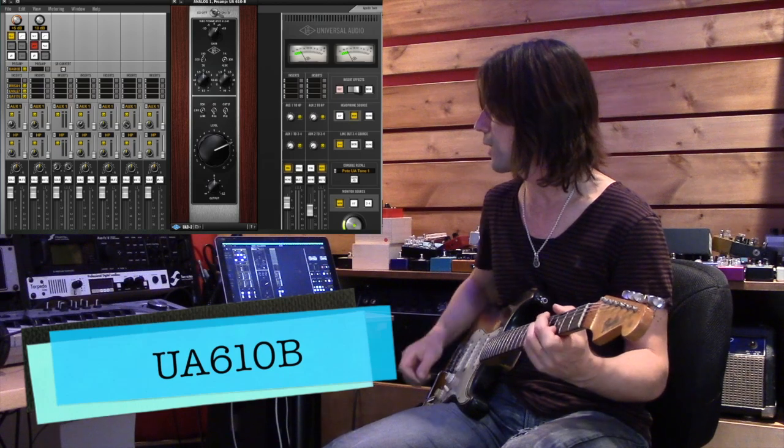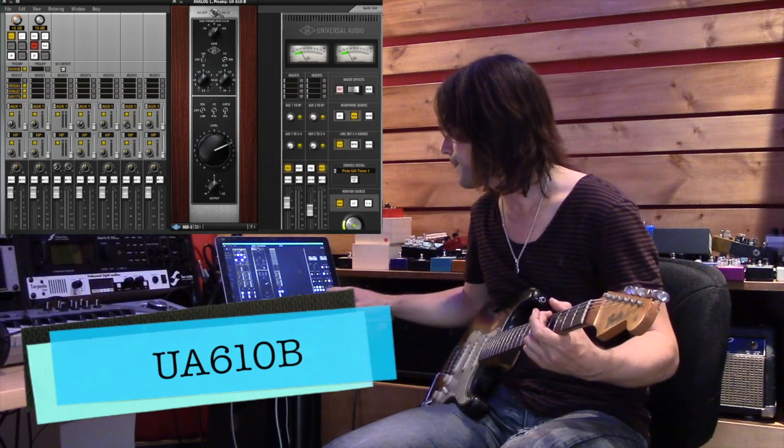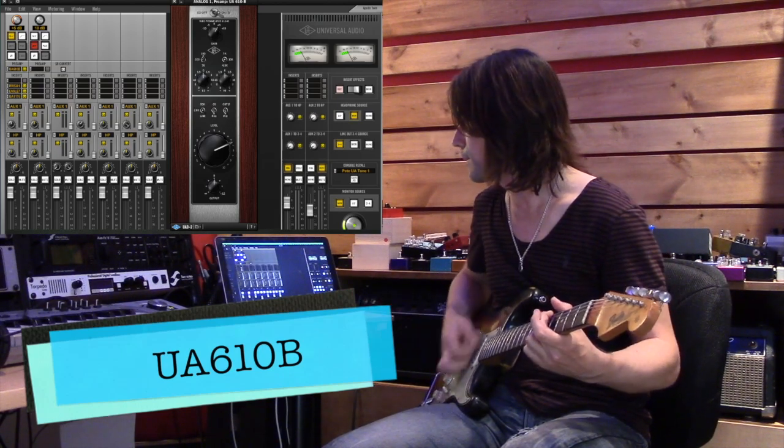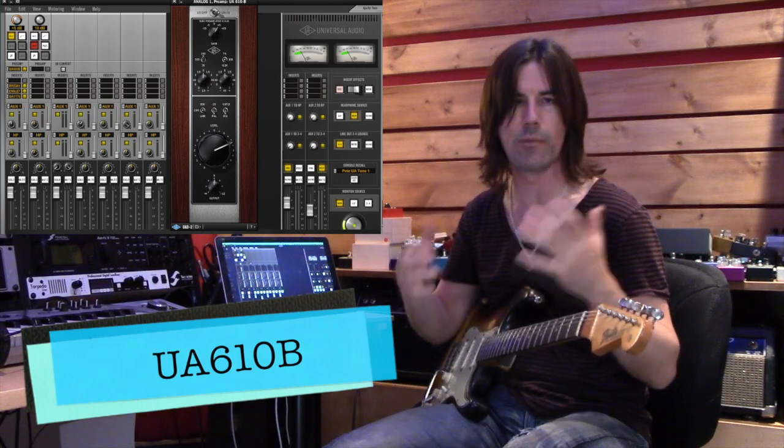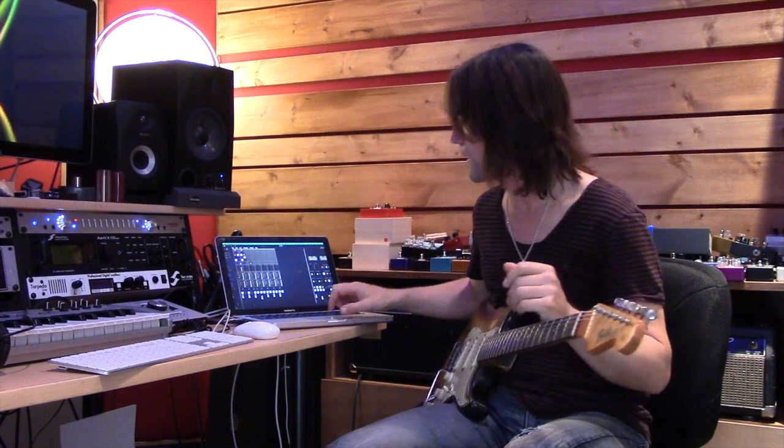You hear me toggle on the UA 610-B now. Adding a bunch of gain warms things up. It's really necessary for this sound.